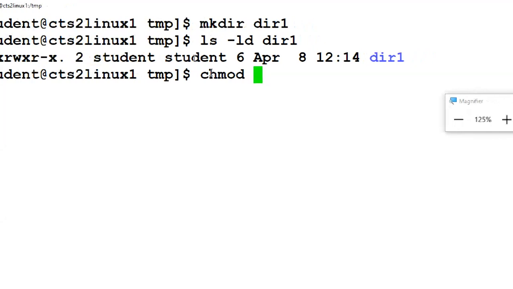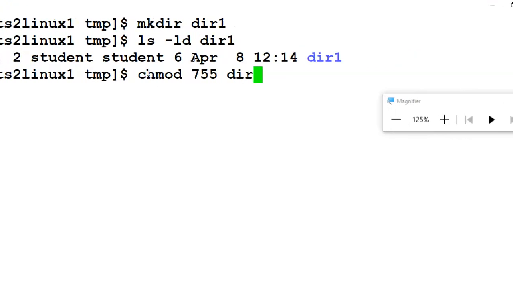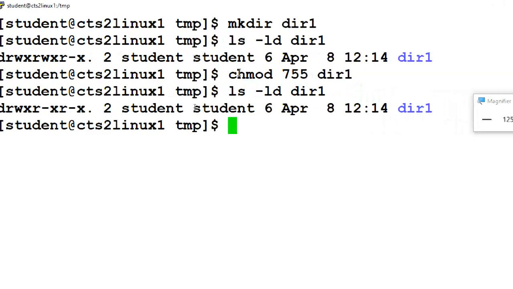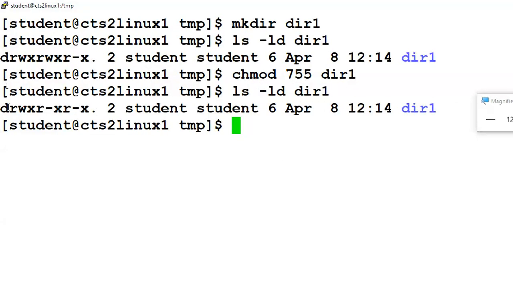So we'll see chmod 755 dir1. Now I changed it. ls -ld. Now can you see? Here there was a w, and now the w is not there. So one change, right? If you know the previous permission and want to change it like this, you can use symbolic mode. Otherwise, you can use absolute mode like this. This mode changes the entire set at a time. For that we use this one.